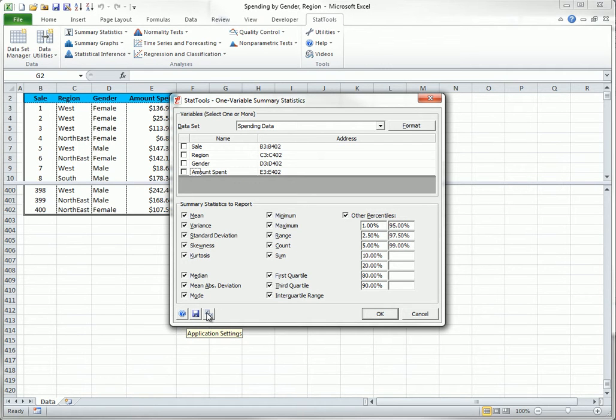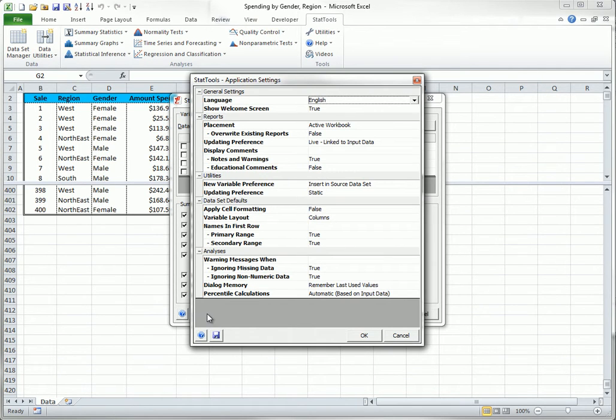The third button is a shortcut to the Application Settings dialog box, also available from the Utilities dropdown on the StatTools ribbon. This shortcut is handy because it allows you to reset the report placement option and other options on the fly. As you can see, there are four report placements.